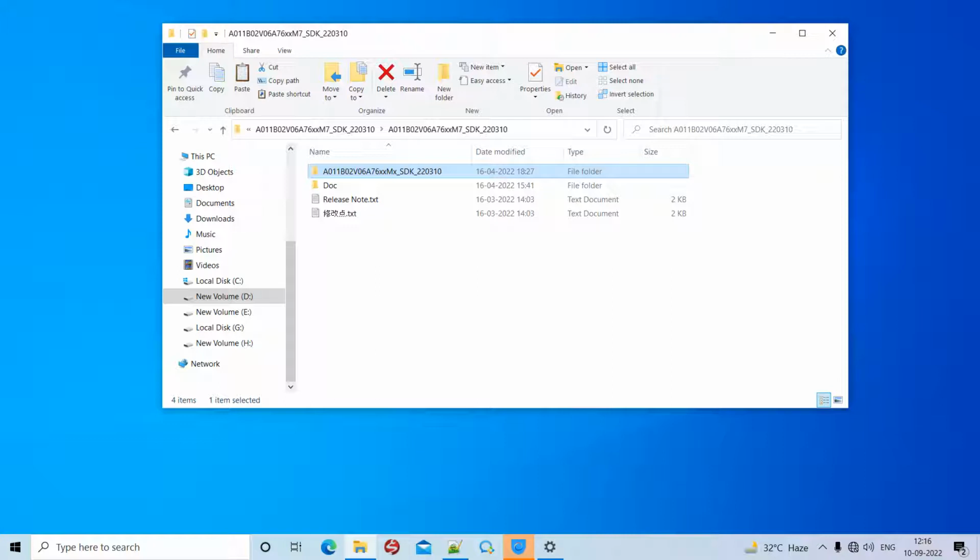Today I am going to demonstrate SIMCom A7672 series of modules, Open SDK development: what deliverables SIMCom provides you and how you can make use of it to develop your first application. We will see all those things together.